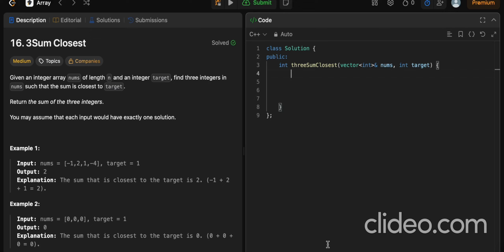Hello everyone. So today we are going to solve a LeetCode problem, problem number 16, which is three sum closest. We have already solved, like all of us know, the very popular and common questions: the two sum problem and the three sum problem, and this is the advanced version of the three sum problem. This is just an extended version.